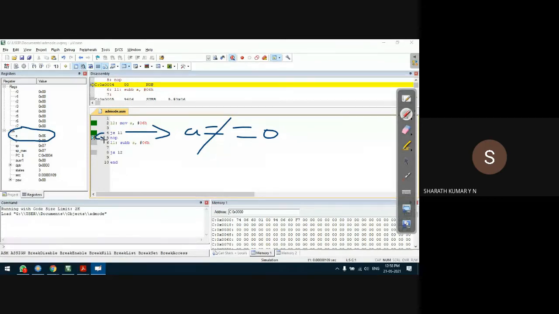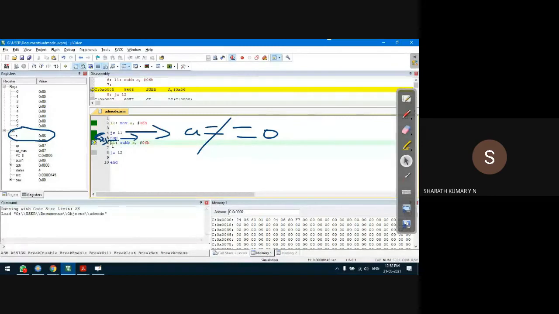That's why I inserted this NOP line. If there is no NOP line, it would otherwise go to the next instruction, L1. Just to demonstrate that, I used NOP, no operation. So now it is at the NOP instruction. After executing this, it will go to L1.